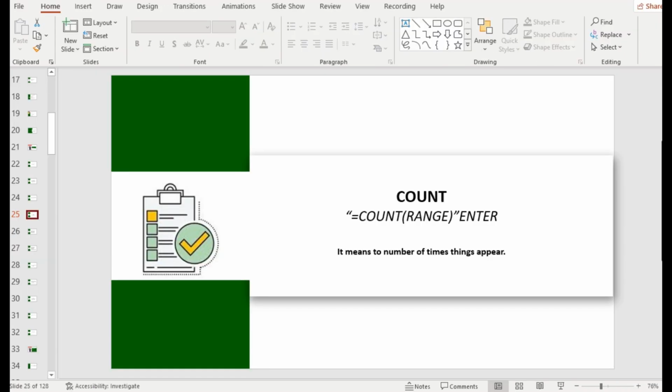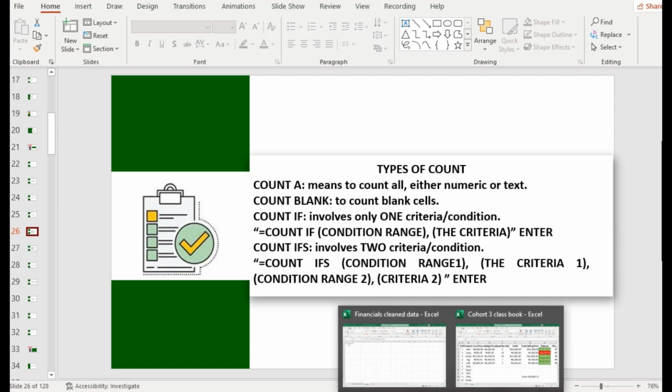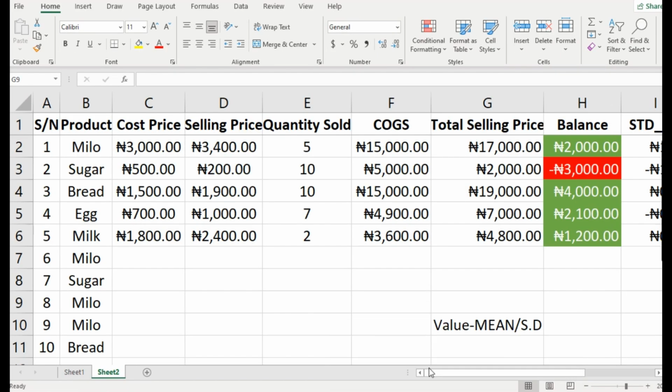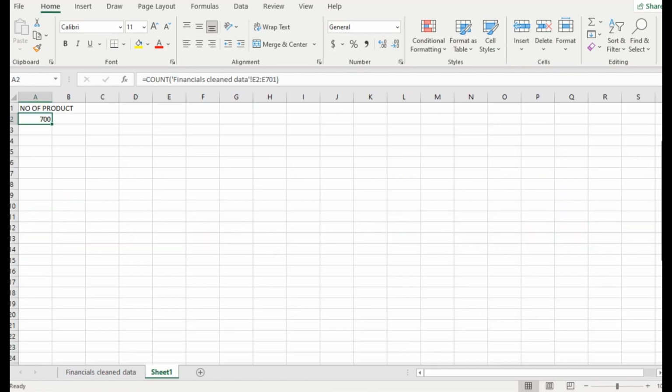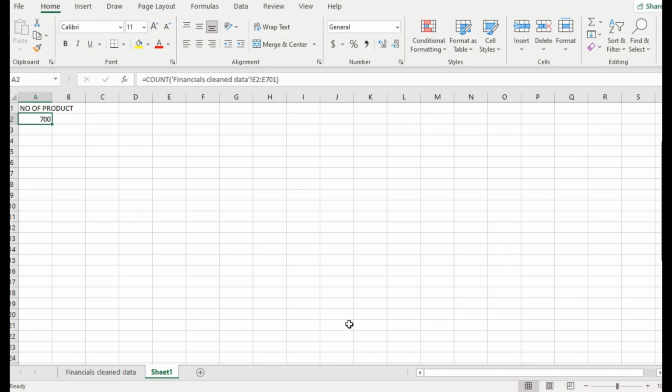That is count. So now, next one, we have the types of count. We have different types of count. We have count A. Note all this down, please. Now, count A means to count all, either numeric or text. Count is for numeric alone. Count A is for either numeric or text. This one that we did is for what? This 700 that we counted, we use numeric, which is count.